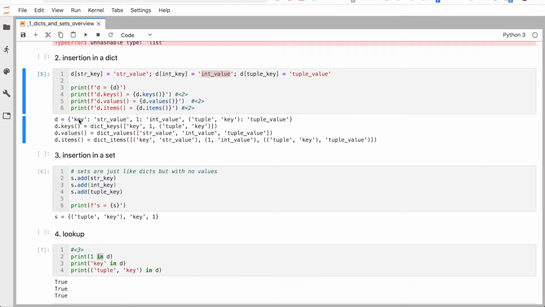So you have the key, the string key pointing to the string value. It doesn't have to be, but that's what we created here. And you see the int key pointing to an int value here, which is a string again. And you see the tuple, which is perfectly hashable because tuples are immutable, pointing to another value.